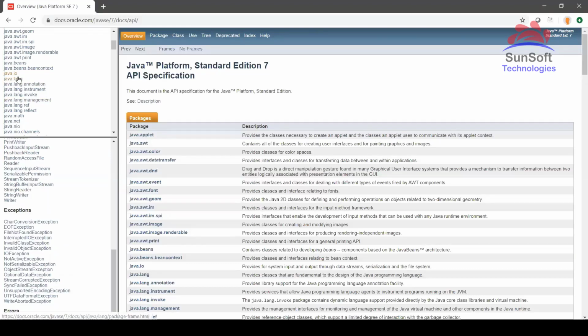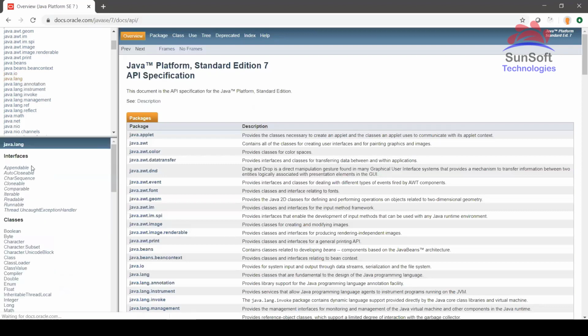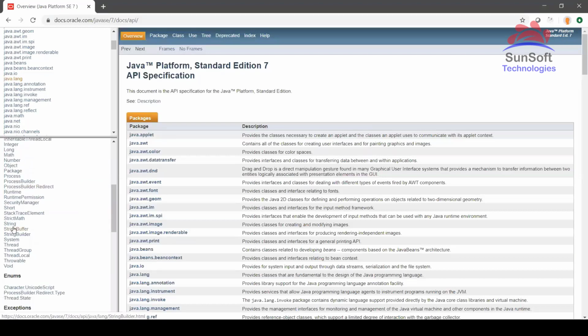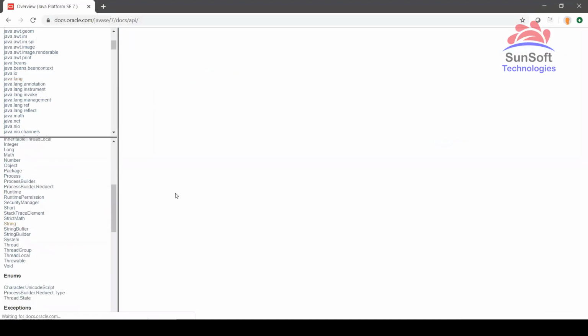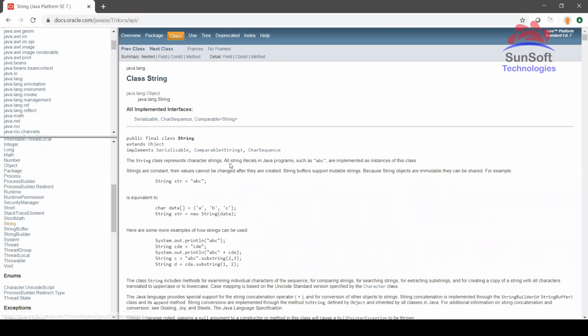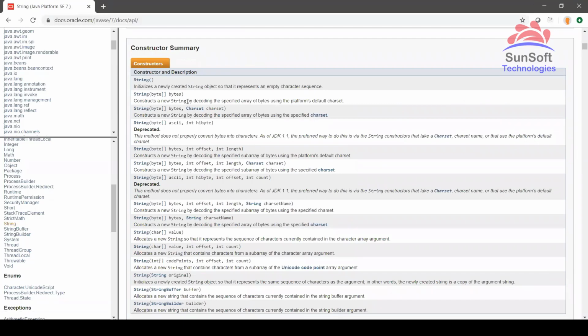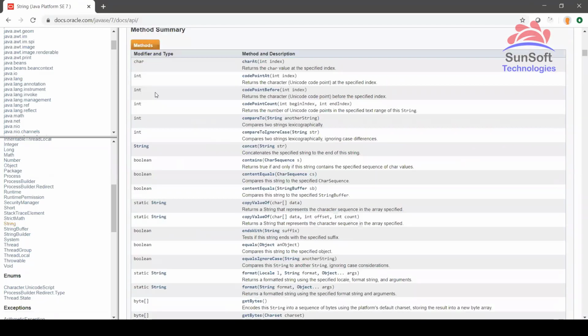Okay, let's take the lang package. If I click on the lang package, here are all the interfaces and classes of the lang package. In the lang package I have the String class. I can come here and click on String. If I click on String, it will show me what all the methods are available in the String class, what variables are available, and what the methods are. These are the constructors in the String class, and these are the methods. charAt, codePointAt, codePointBefore, likewise it will show.